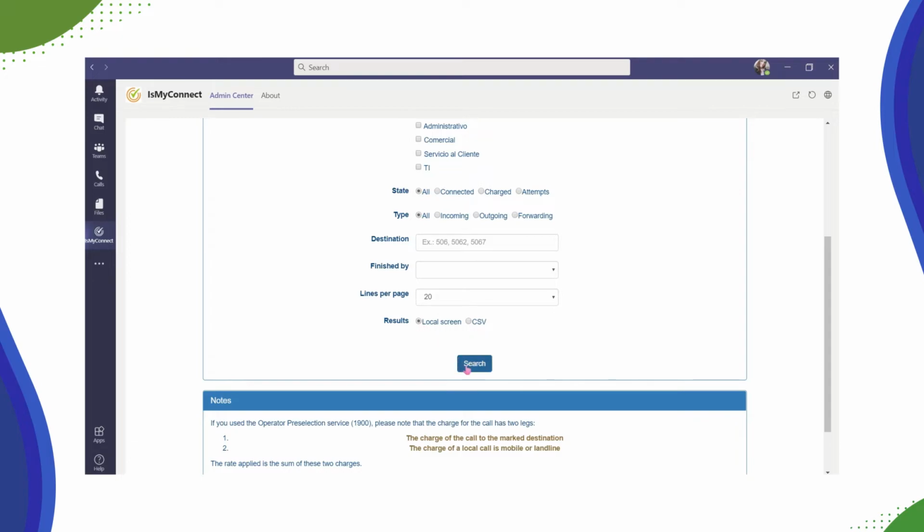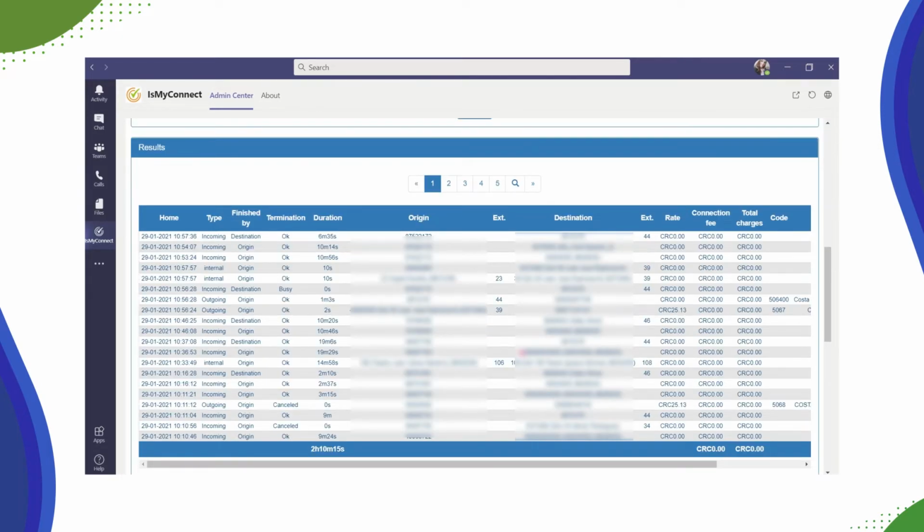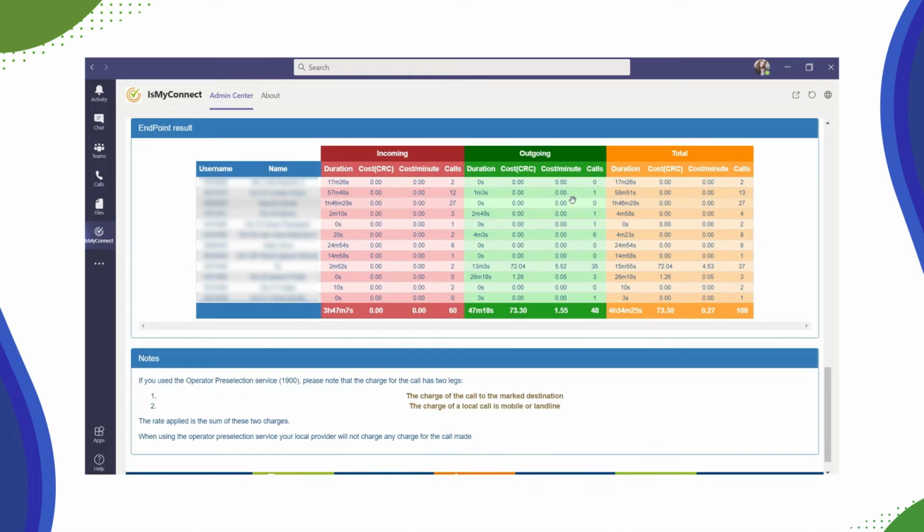These are the records of the calls for the defined filter. Additionally, it shows the summary by endpoint. For each user, it indicates the number of incoming and outgoing calls.